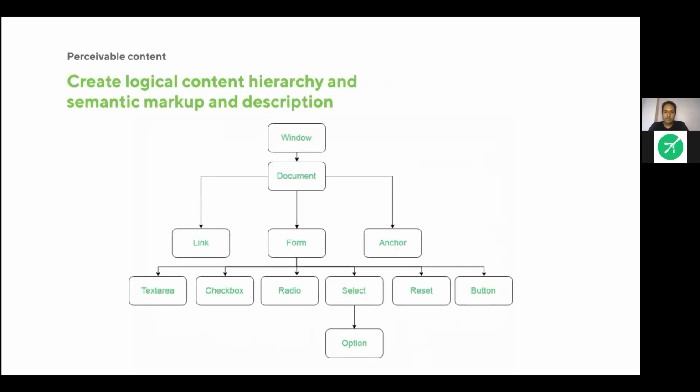The third concept is creating a logical content hierarchy and semantic markup description. If we group our content in this hierarchy, it really helps screen readers on different types of systems to process our code correctly, so that they can jump between navigation, and have descriptive IDs for each of the controls that we're presenting, so the screen readers are able to correctly process the things that we have in the UI.